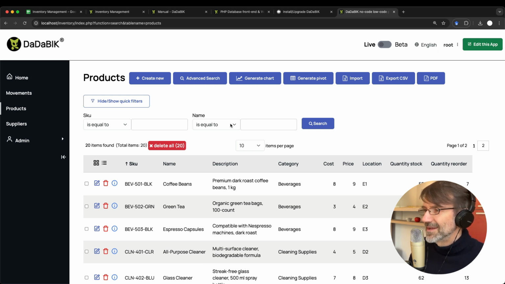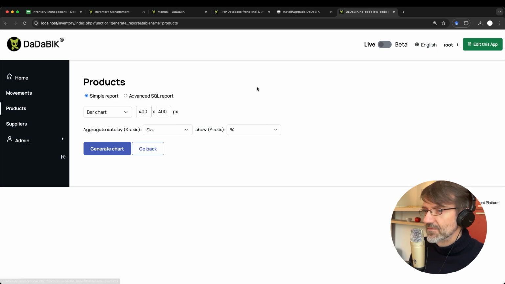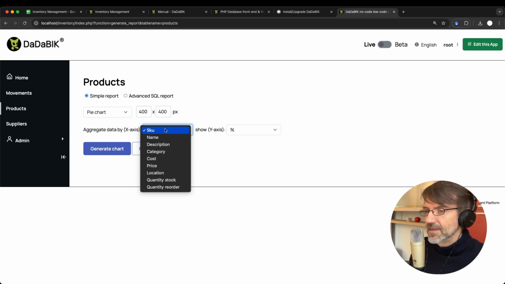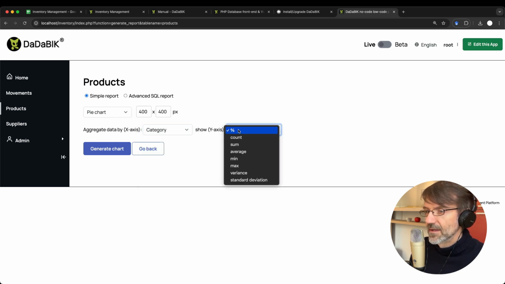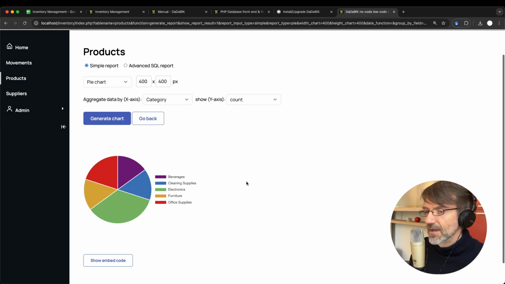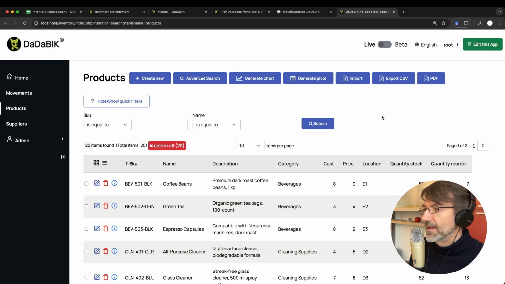You can also do additional things like generate a custom chart, for example, a pie chart, aggregating data by category and showing the count. Okay, so we have 3 products belonging to the beverages category here. You can import additional data from CSV and Excel. You can export CSV. You can produce PDF.